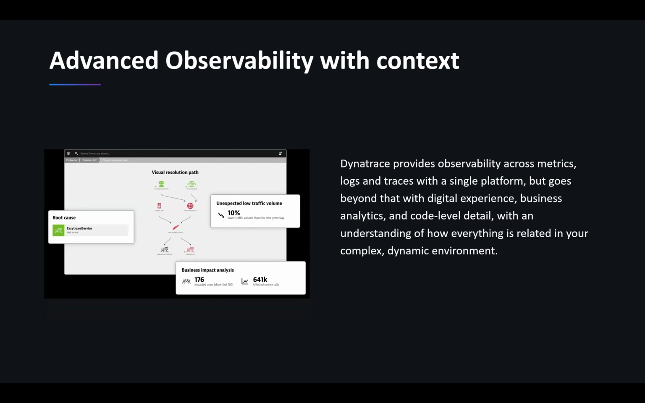So Dynatrace has something called visual resolution path in a problem. You can understand across the metrics, logs, and traces how it is happening, what the business impact is, and how many services are affected. Then you can go to a deeper level and analyze down to the code-level data, and see how everything is related in your complex dynamic environment.